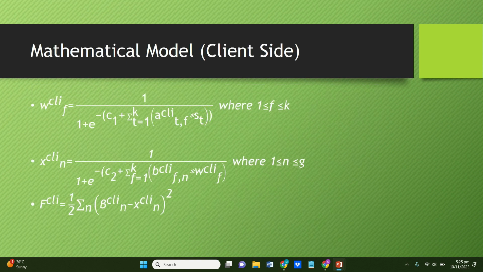This is the mathematical model of federated machine learning at the client end, because in the previous diagram you observed that there are two phases. First is the client end, second is the server end. First we discuss the client end mathematical model. We develop a mathematical model of the client end, then the server side, and then we simulate these mathematical models using software like Python or MATLAB, and you achieve your results.